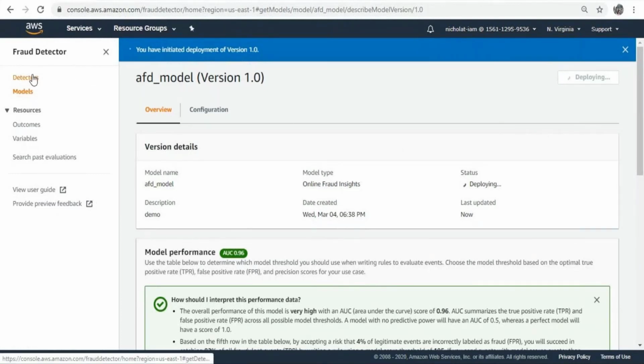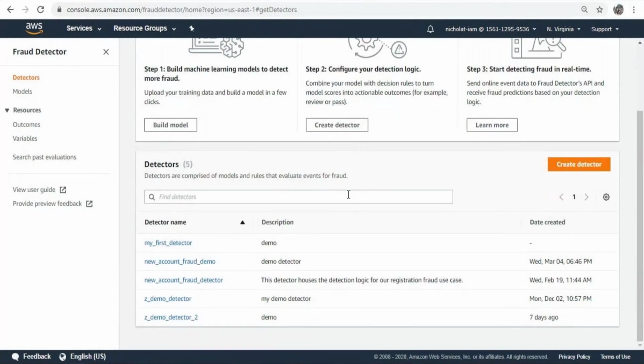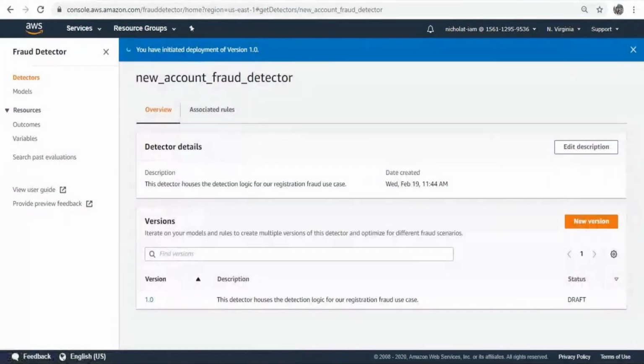Now let's talk about detectors for a moment. As I mentioned earlier, you can think of a detector as a container for any model or models and rules that you want to use as part of a single evaluation of an event. So we'll come into the new account fraud detector example.